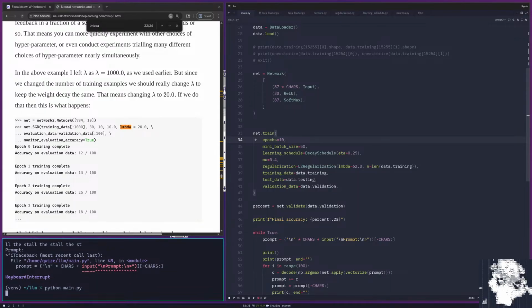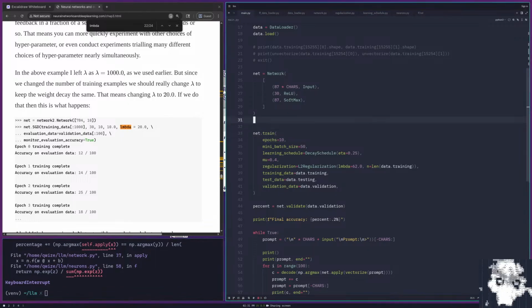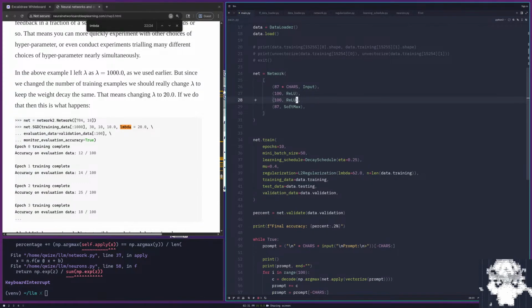Why don't we try this? We've doubled the lambda. We've got 3 times less training to do, so hopefully it doesn't take that long. Oh, actually, one more thing. Let's add more neurons in our hidden layer. And why not? Let's just have 2 hidden layers.